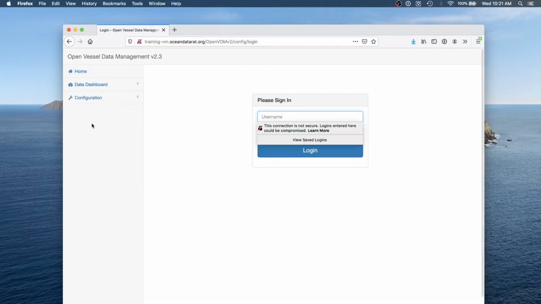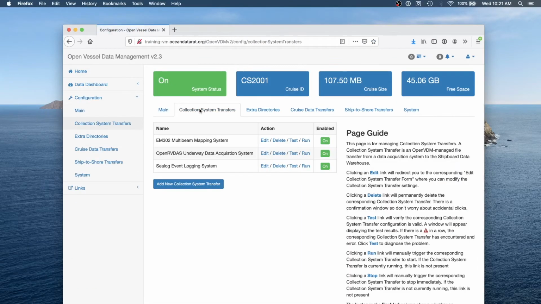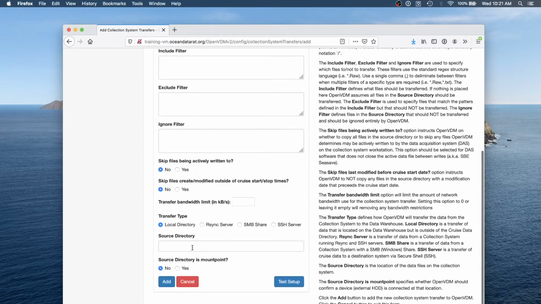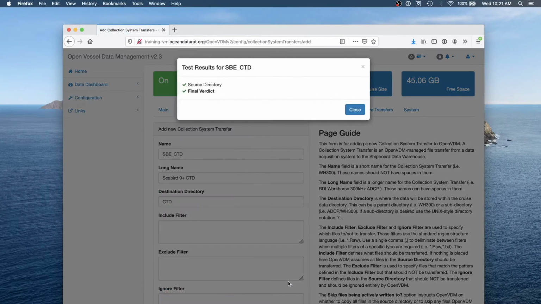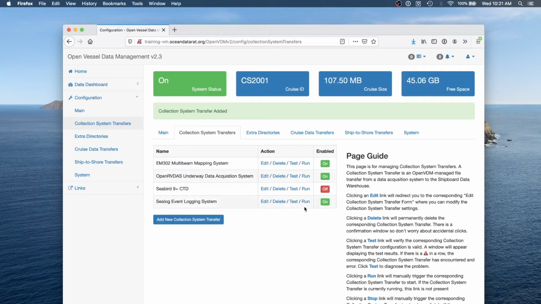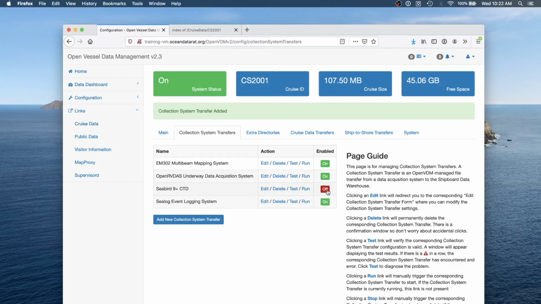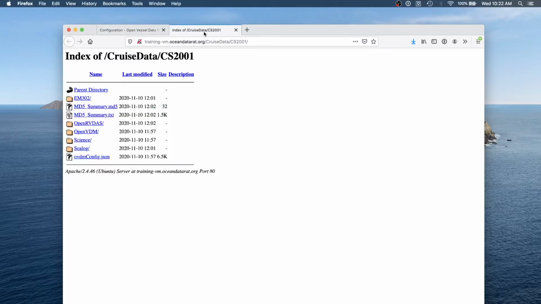We'll start by creating a basic collection system transfer, as explained in an earlier video. Although the transfer has been created, because it is currently disabled, its directory does not appear in the cruise data directory structure. Enabling the transfer will create the missing directory.